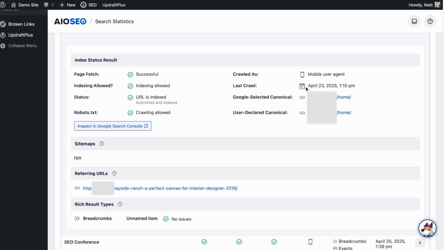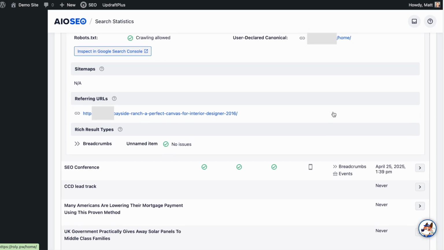It also gives us information on Google's selected canonical, as well as our selected canonical. And in this case, they're both the same. I do have the URL blurred out here just for the purposes of this demo video. And then it even shows some referring URLs. So this is showing another page on my website that is referring to the homepage. But if you had external links from other sites that were pointing to your content, those might show up here.